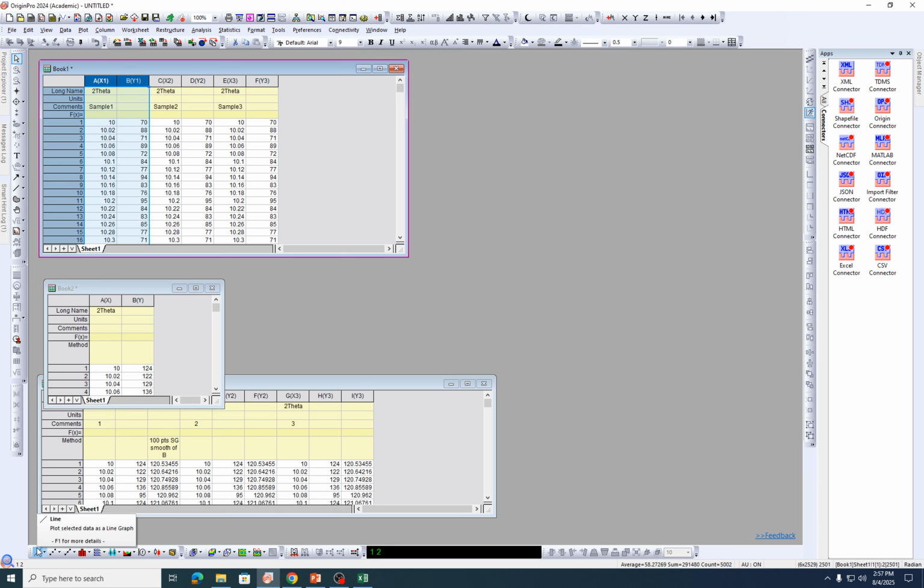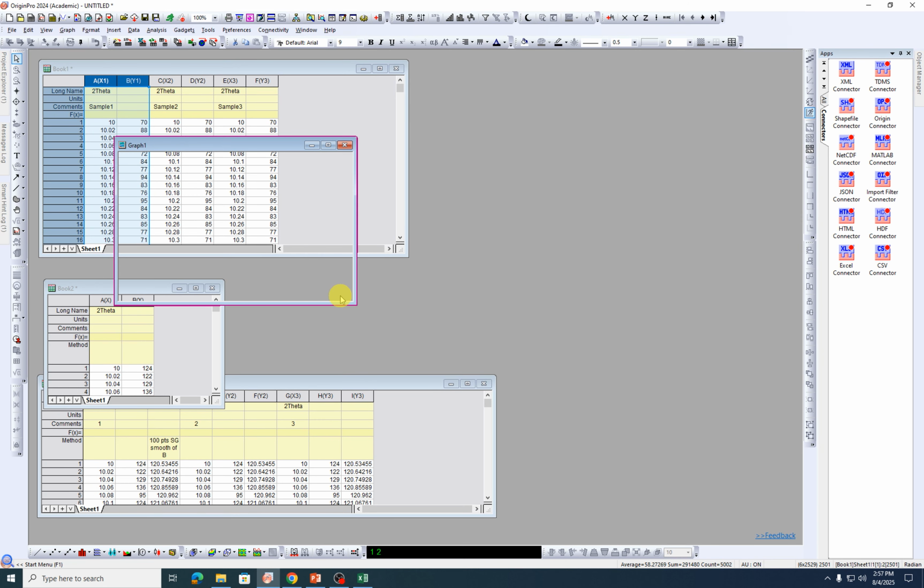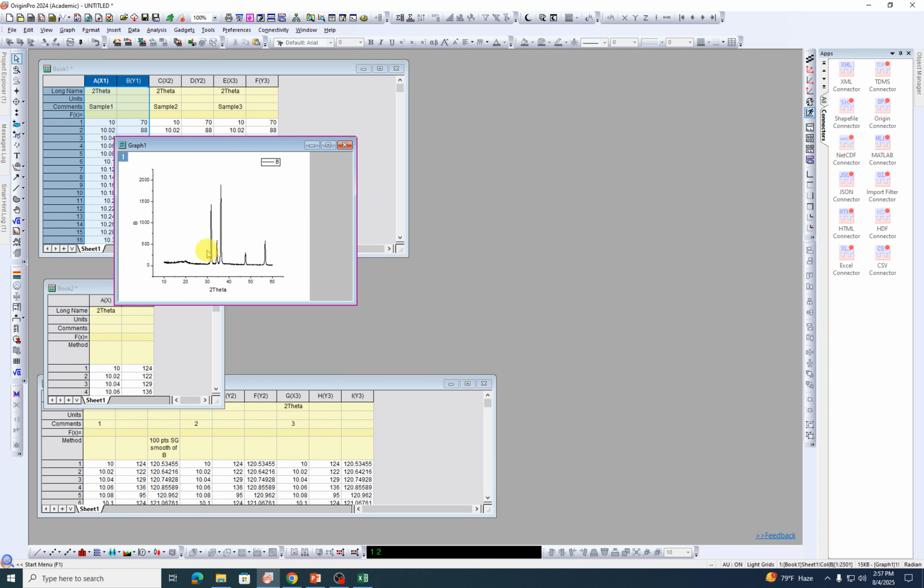So select one graph, 2 columns, and then click the line tool. We can see that there is no significant noise. The data is pretty smooth. The baseline is also good. So we will not do further processing on this data. So I will just draw the graphs.